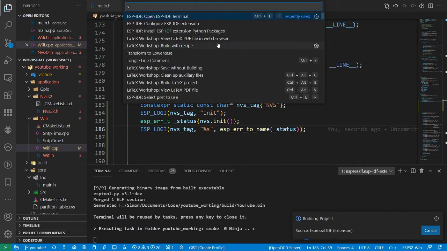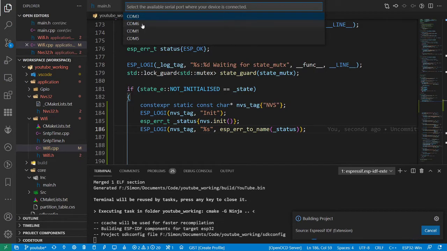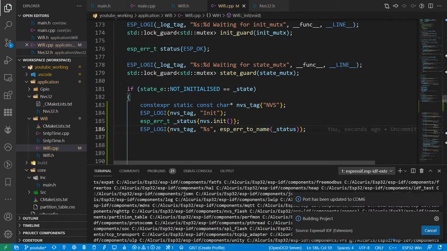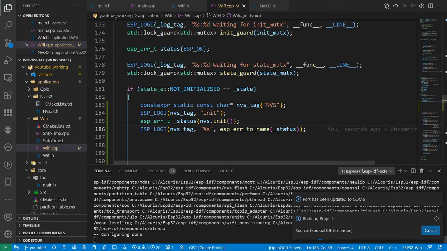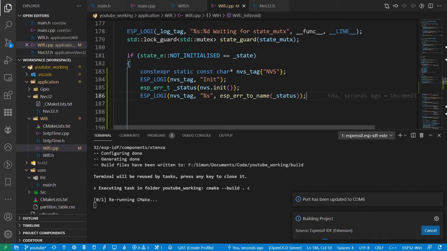We need to set the port because we've likely changed it. I think we're on 6. Find out soon enough. And we'll see if we can see that in the log.